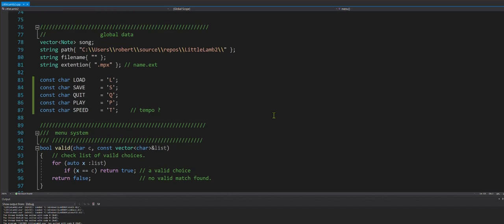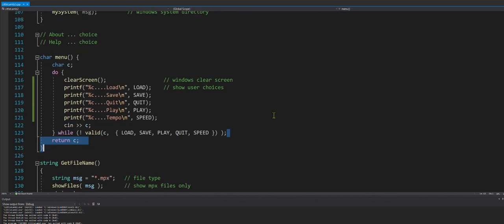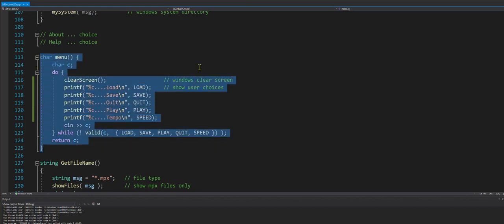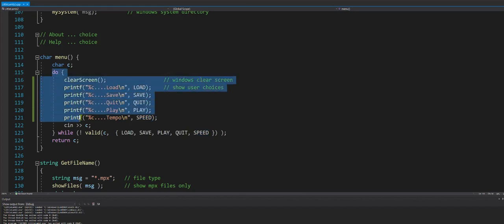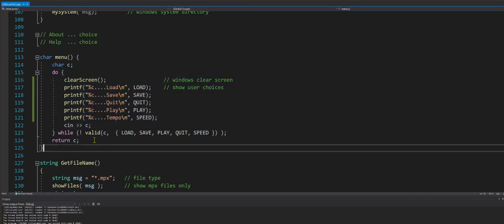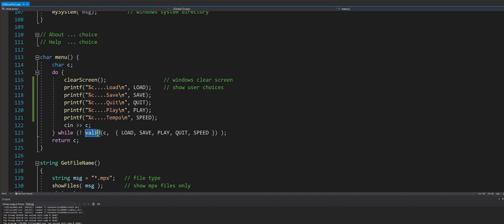First part, what I'd like to do is have a menu. So here is some menu code. Menu code will display on the screen the words load, save, quit, play, tempo, the speed of the program. And the user will have a choice. Pick one. And then after the user picks one, we go to validate that character to make sure that it's either load, save, play, quit, speed, that he or she actually entered one of those values.